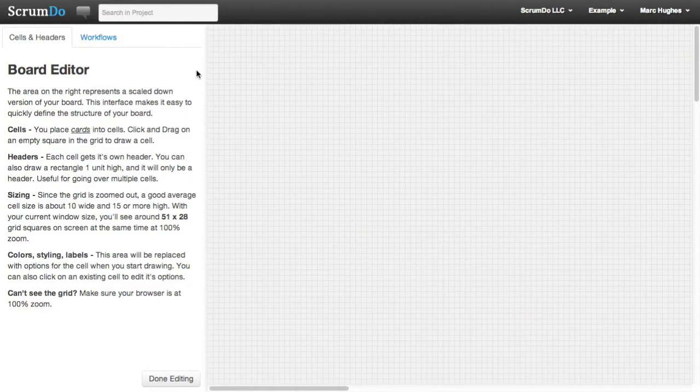So I'm going to go ahead and make a pretend project here that has two different kinds of work. It has new features that go through 3 different phases of doing, reviewing, and done. And then it has bug fixes, which go through 4 phases. It goes through reproducing, doing, verifying, and done.